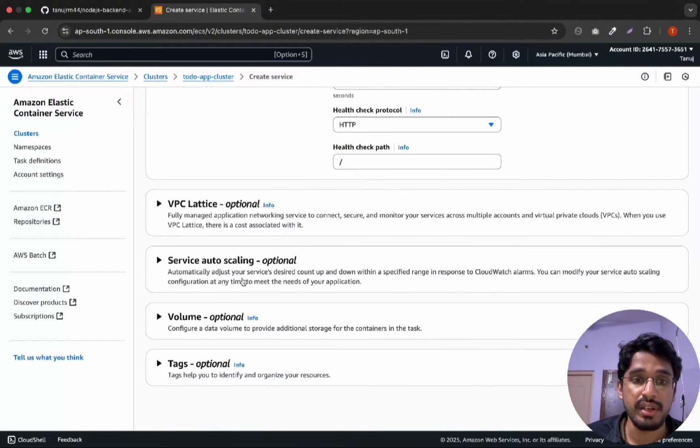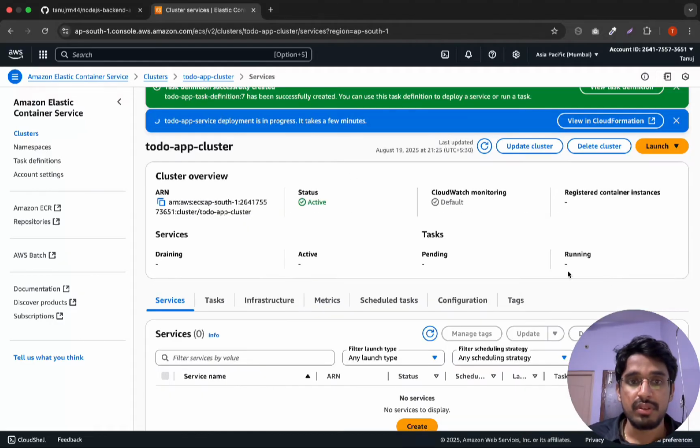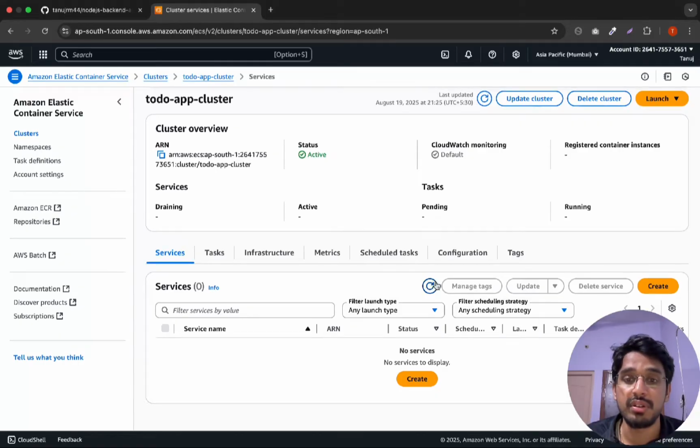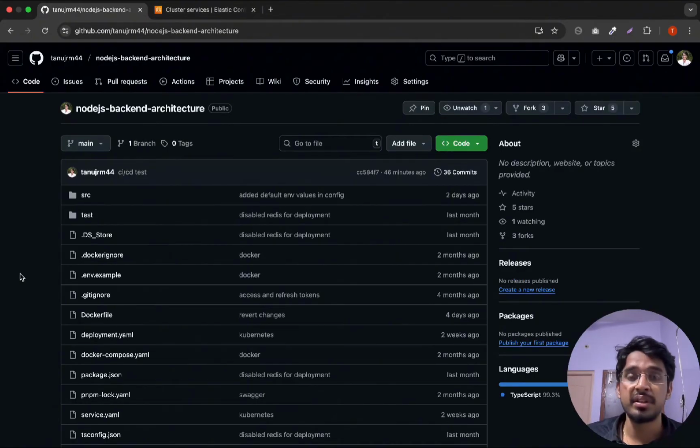Let's now go ahead and click on create. So now it says to do app service deployment is in progress. So of course this is going to fail, because we just want to create a service task in this particular cluster in order to use within our CI/CD workflow. Okay, so of course this is going to fail, so you just don't have to bother about it. So now finally we have completed these particular steps in order to implement CI/CD for this particular project.